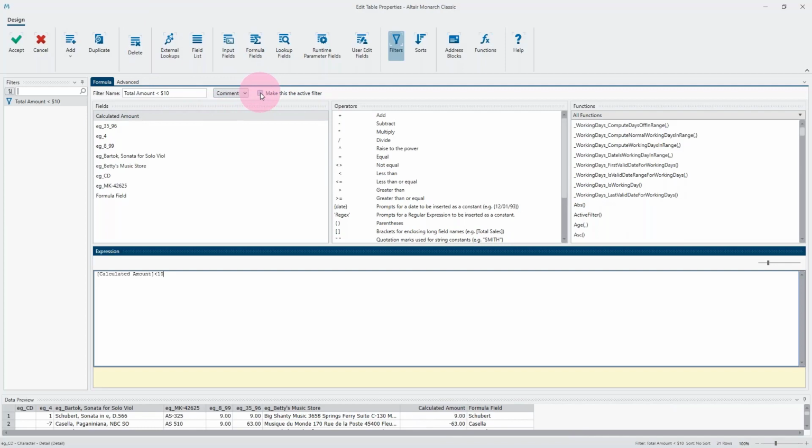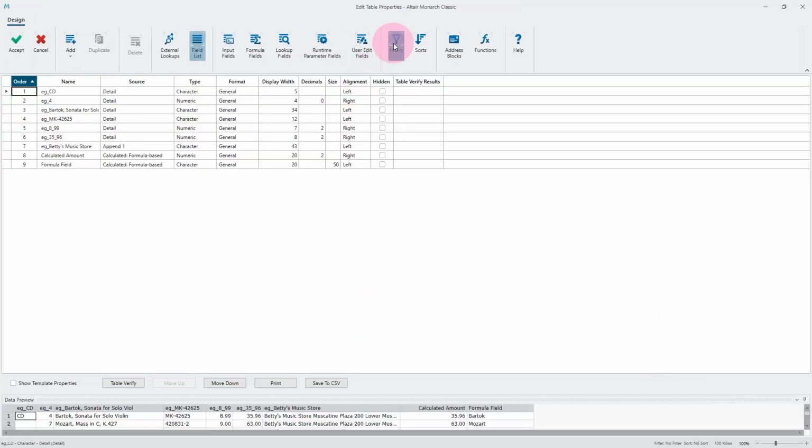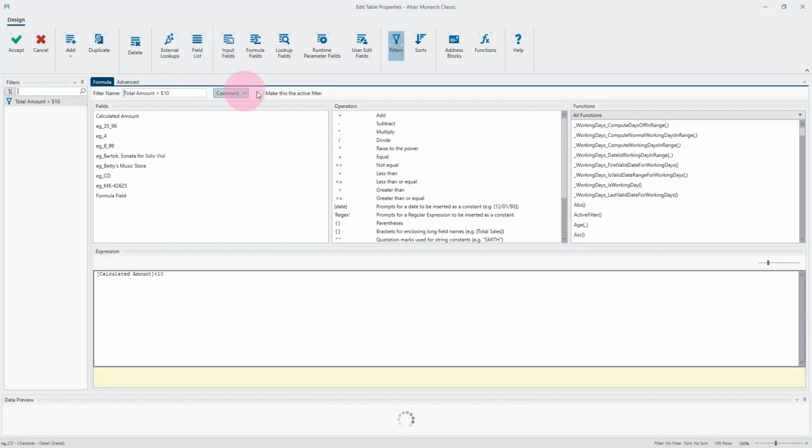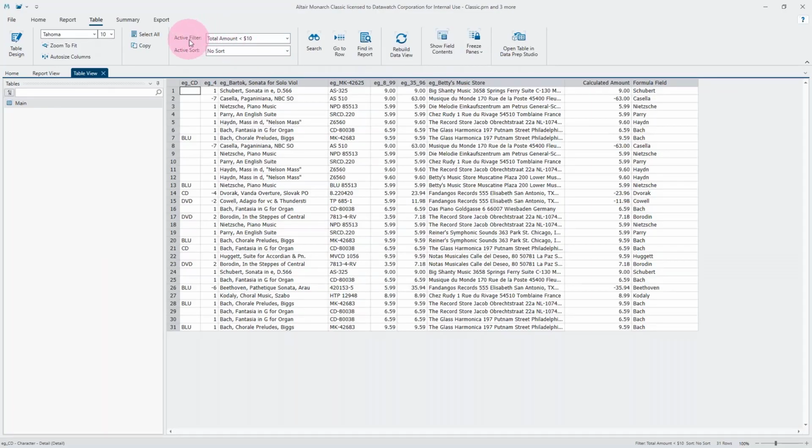If I leave this checkbox unchecked and hit accept, when I come back out into table view, you'll notice up here my active filter is no filter. If I were to select that checkbox, make this the active filter, when I come back out in the table view, it actually sets the active filter to the one I was just on. All right, so same 31 rows.